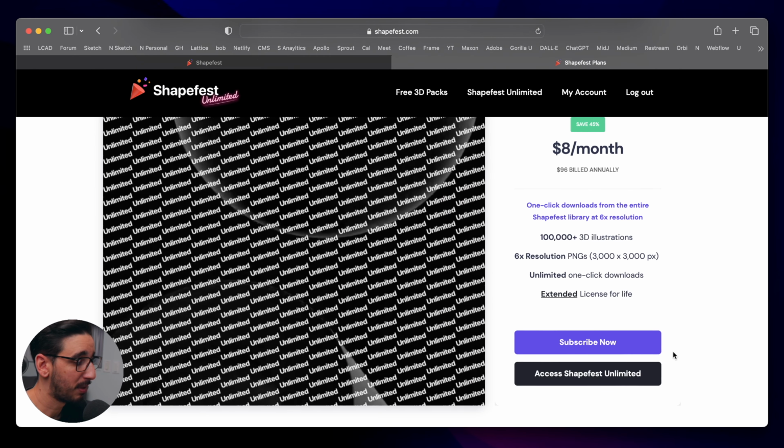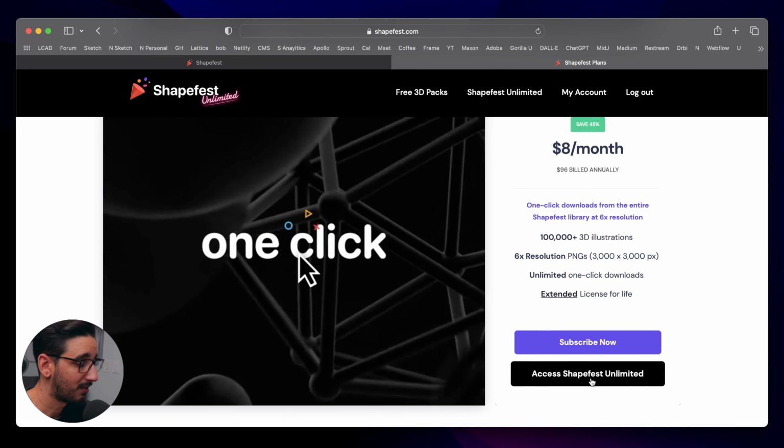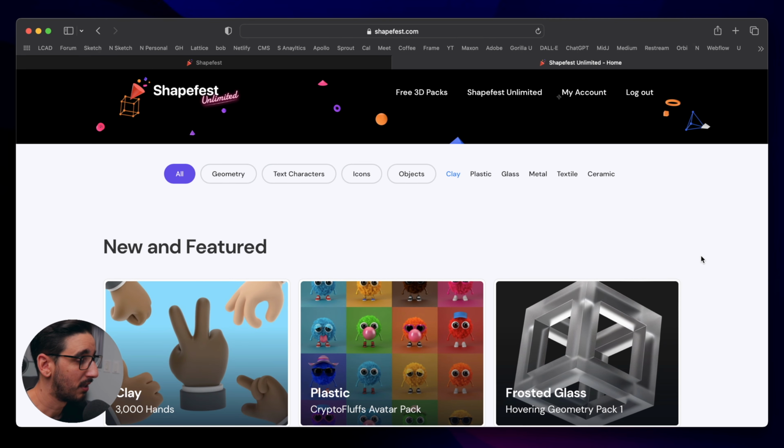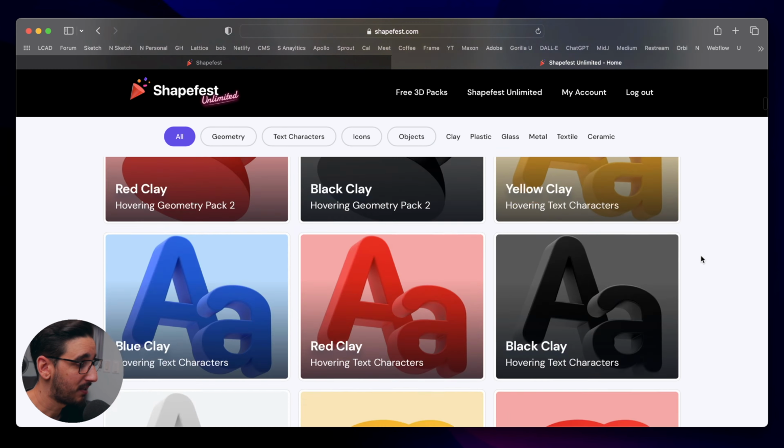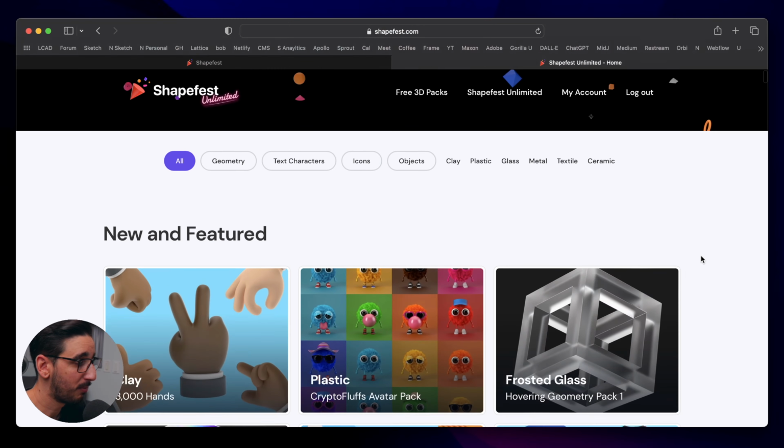And if we head back to this page, there's also, of course, the Access Shapefest Unlimited button here on the Shapefest Unlimited page. So here we are. Here are all the assets. It's the full library, the same library that we saw on the homepage.